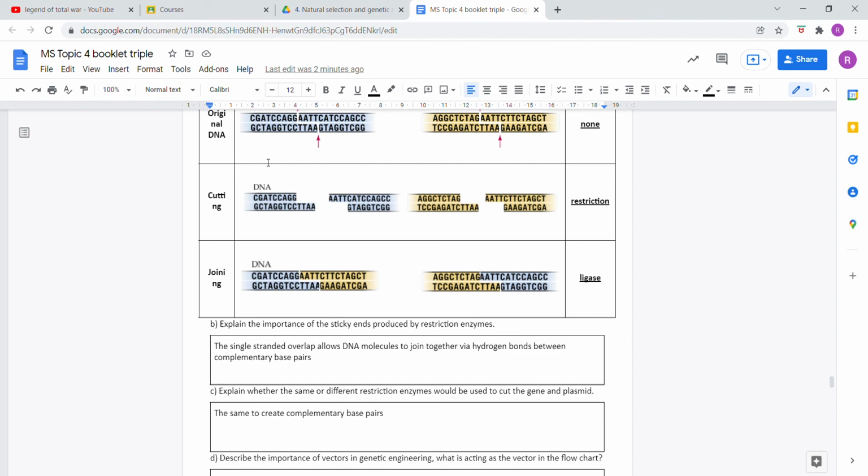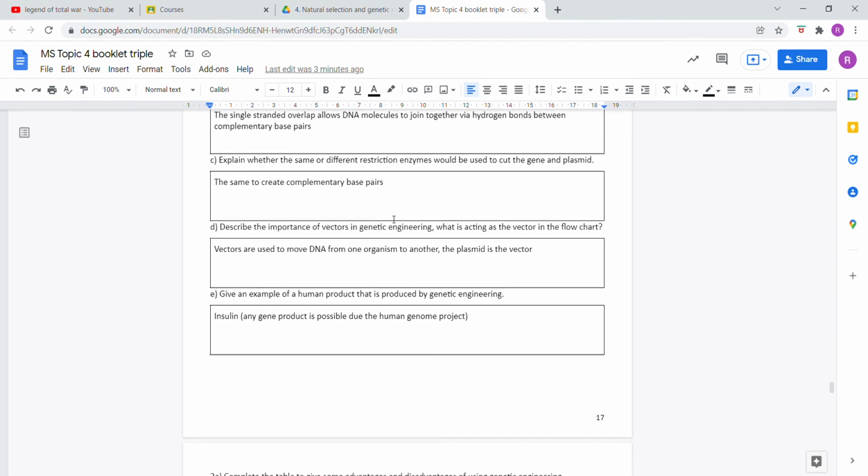If the plasmid and the gene of interest were cut using different restriction enzymes, you'd have different cuts, different bases, and they wouldn't be able to pair together. They wouldn't be able to bind because T can't bind to C, for example. So why is that important? It's to create these complementary base pairs, like I just said.